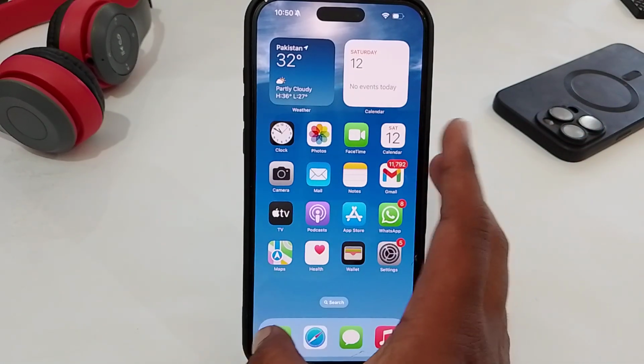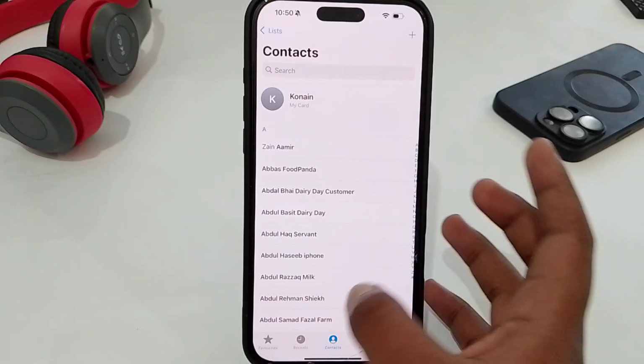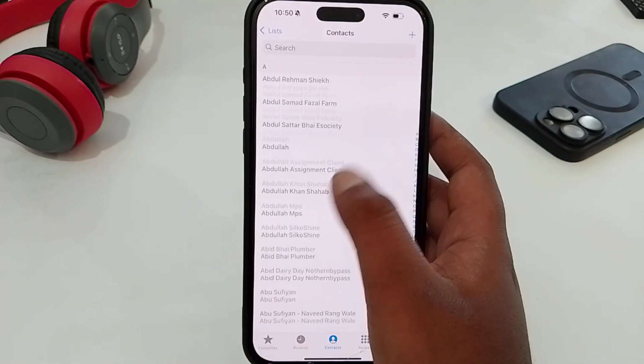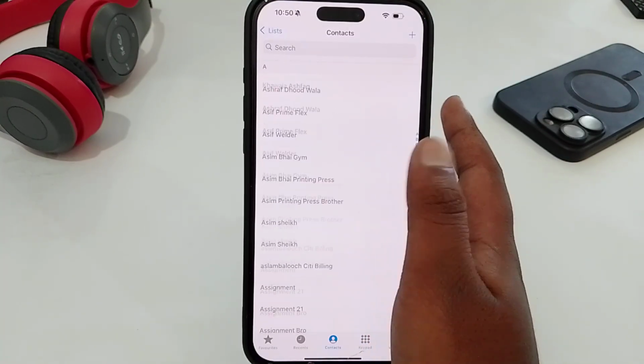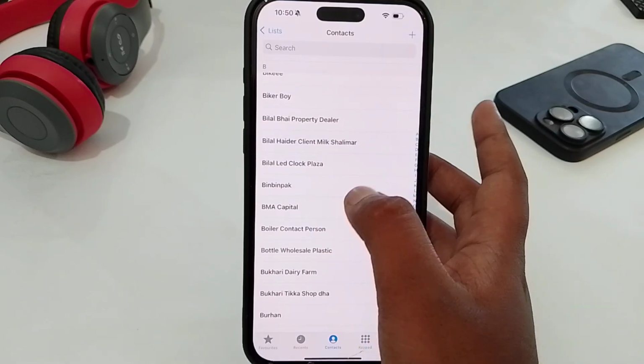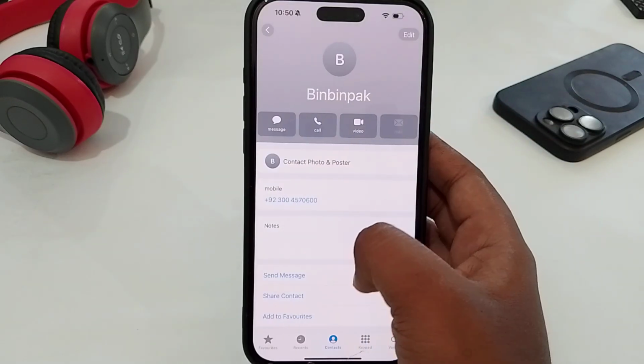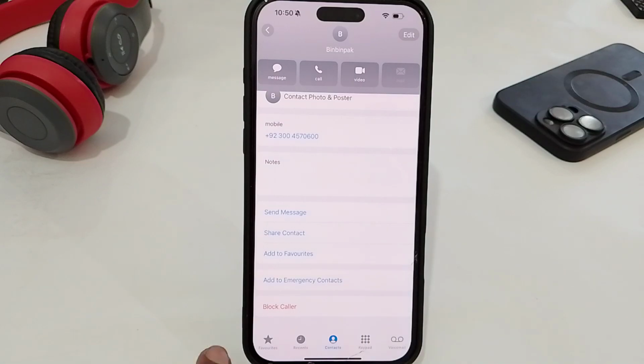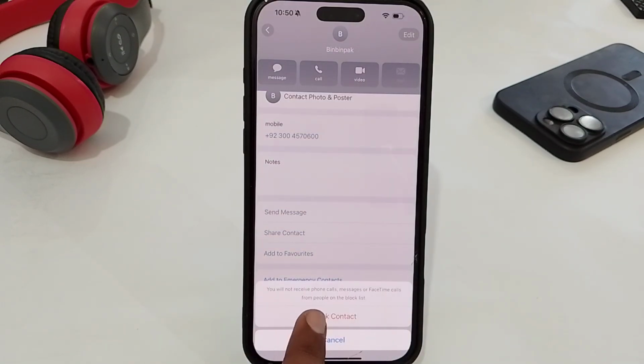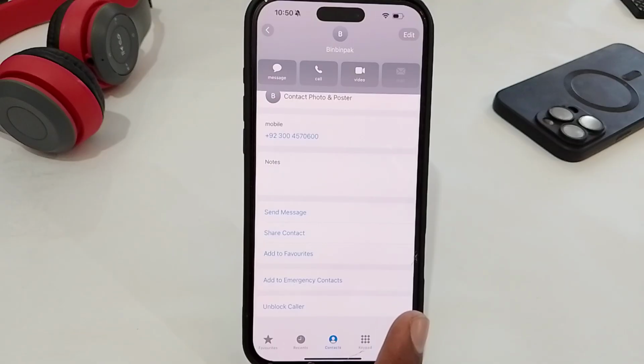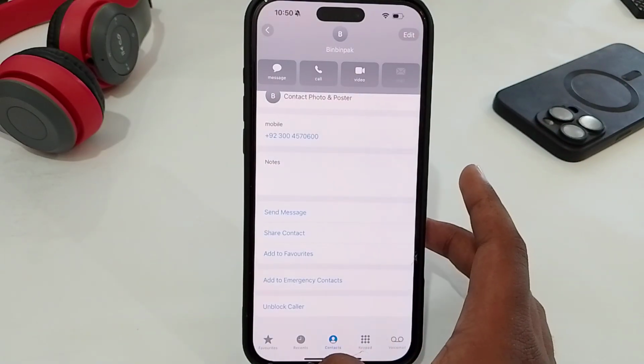First, you have to open your Phone app, then select Contacts, and here you just have to select the contact which you want to block. As I'm going to block this one, select it. Scroll down and here you will get the option of Block Caller. Just select it, then select Block Contact. And this way you can easily block a contact phone number.